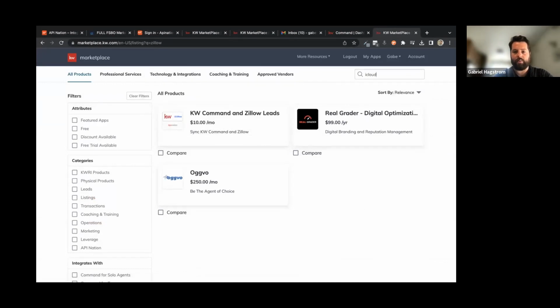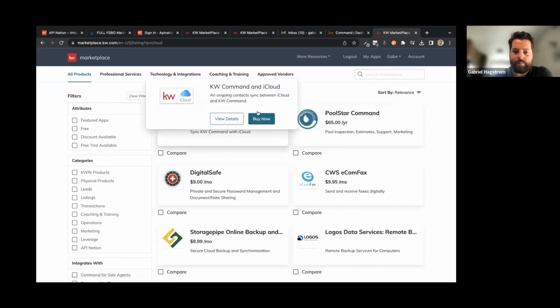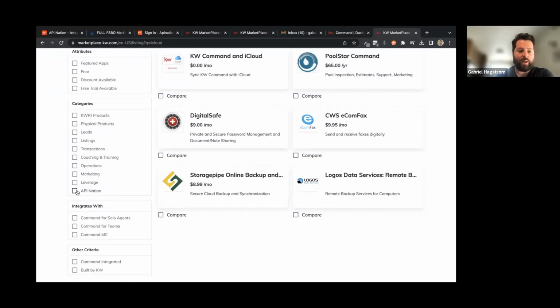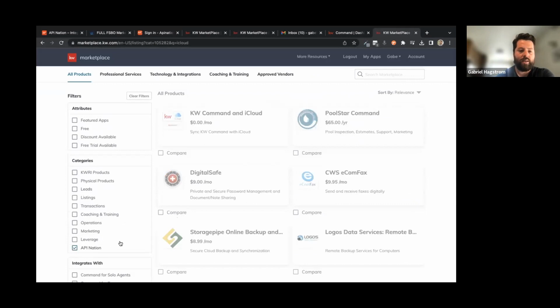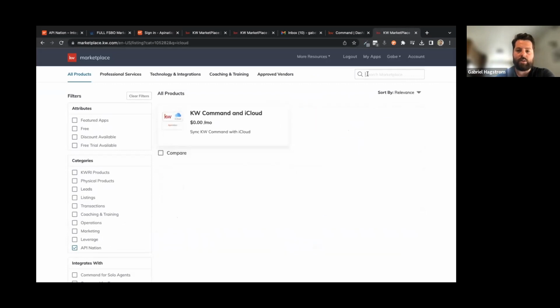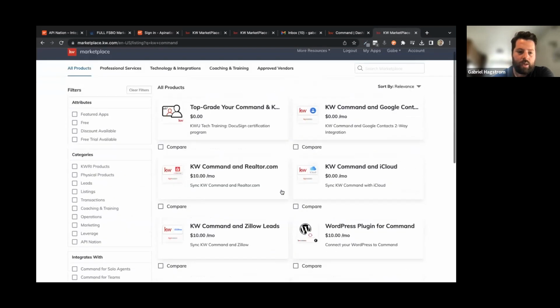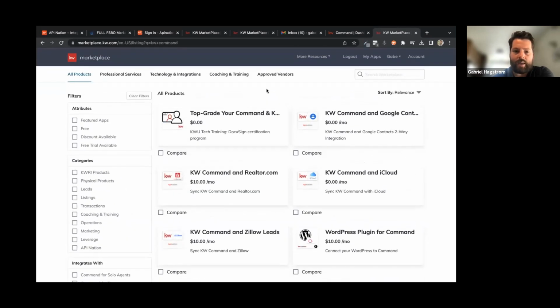Maybe you're thinking about iCloud. I've got a bunch of contacts in iCloud I want to sync. You can do that too. If you just want to see all the syncs, we actually have our own category. You can just click that and see all the API Nation stuff, for example, that goes with KW Command or .loop or DocuSign rooms and so on. So cool. Anything to add about this stuff so far?